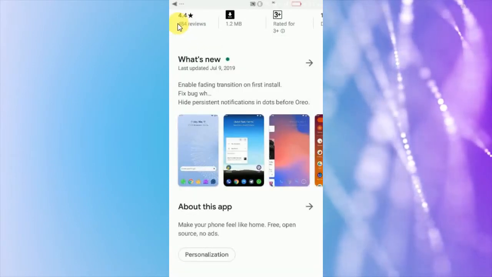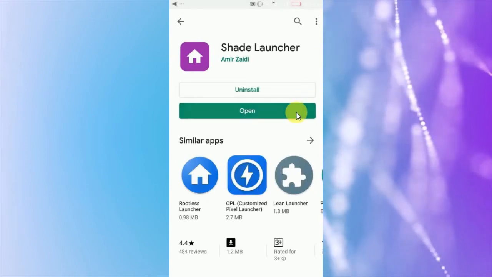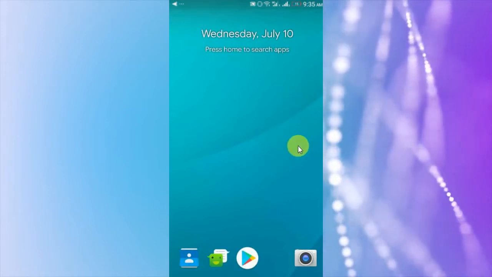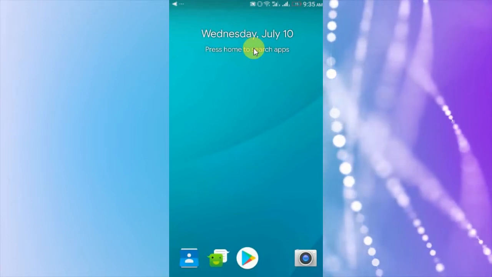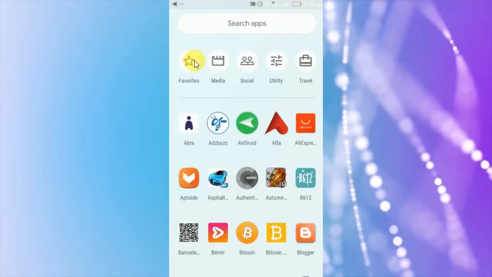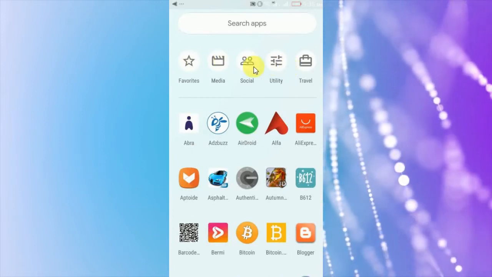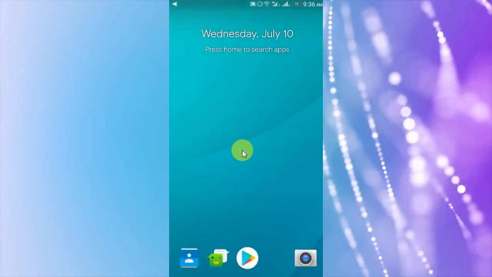Launcher is installed now. Open it. Here is how it looks like. It's the home screen. Here it shows the apps, favorites, social, utility and others.